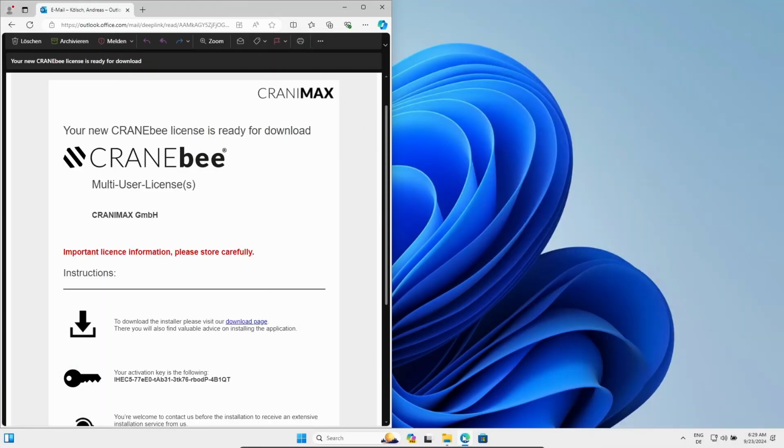Hi, this is our tutorial for installing CRANEbee with a multi-user license. Before we get started with the installation process, I will share some important information regarding the requirements of this installation. It is recommended that this installation is supported by your company administrator.